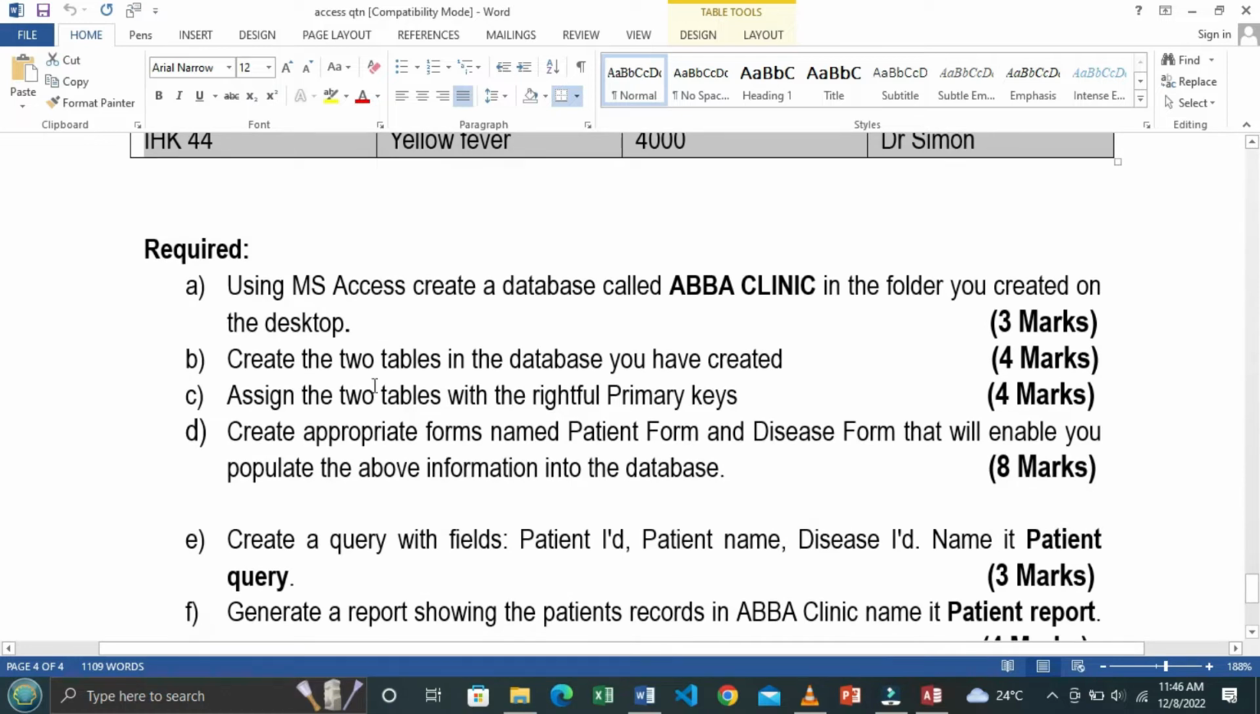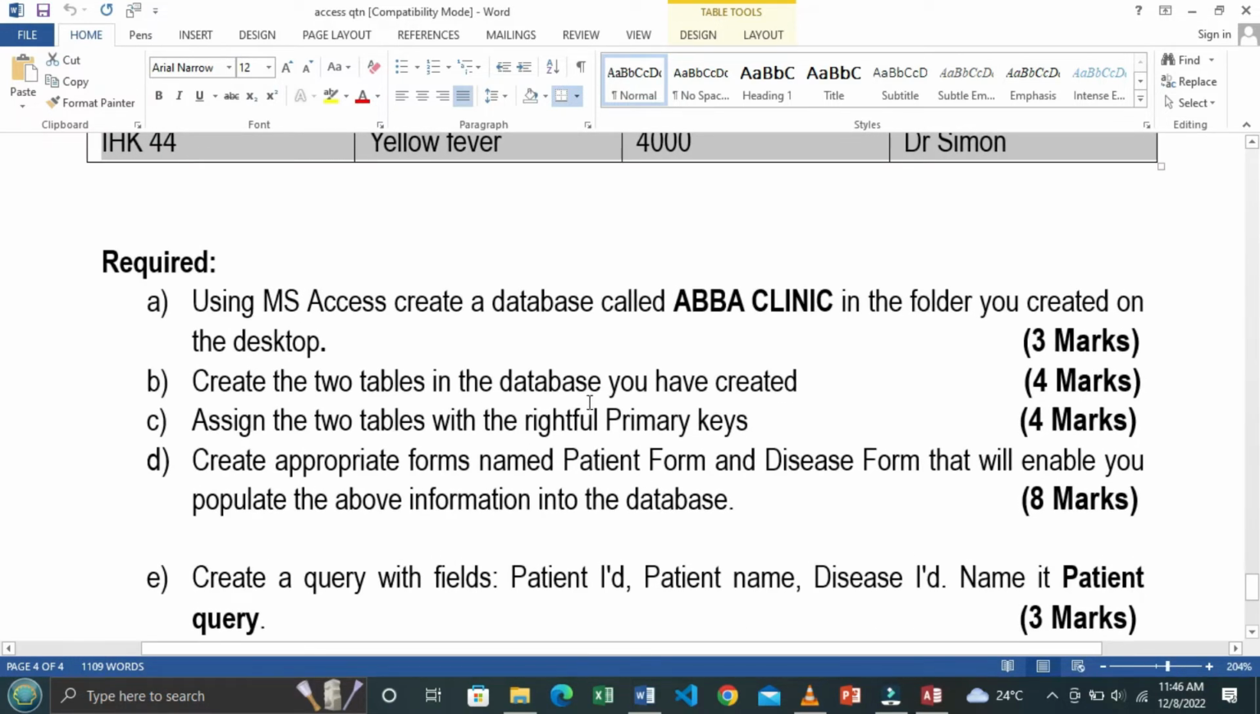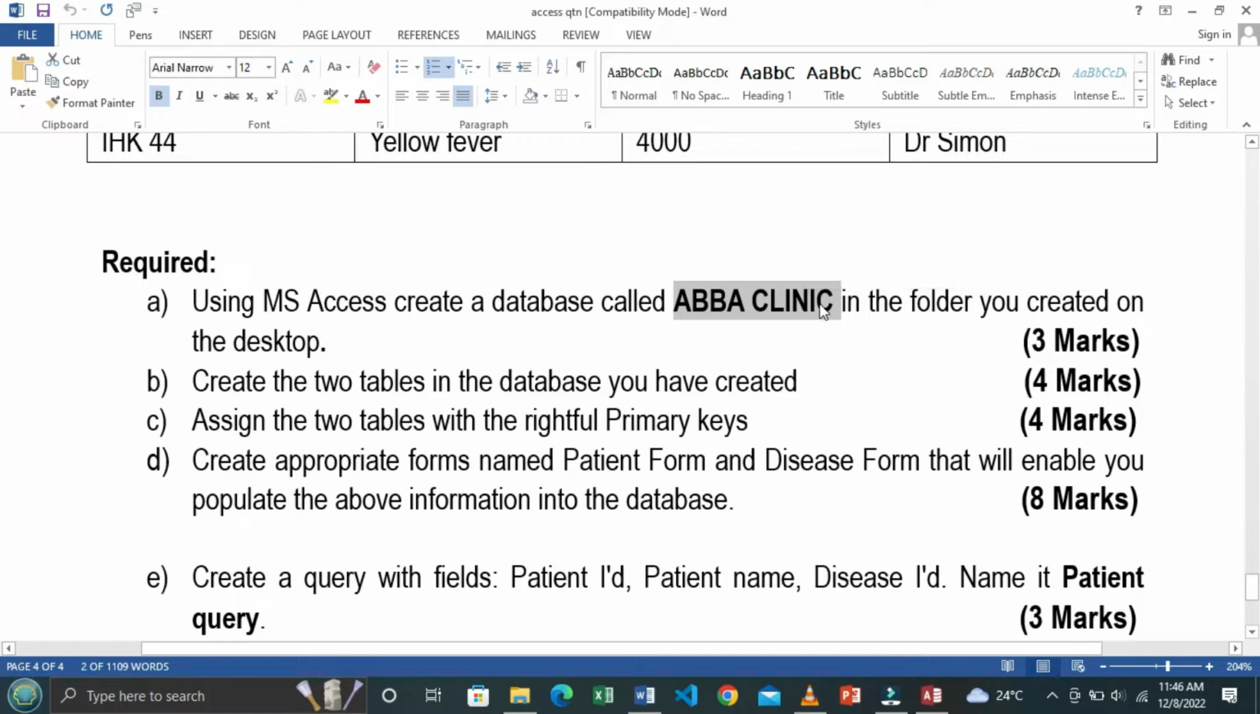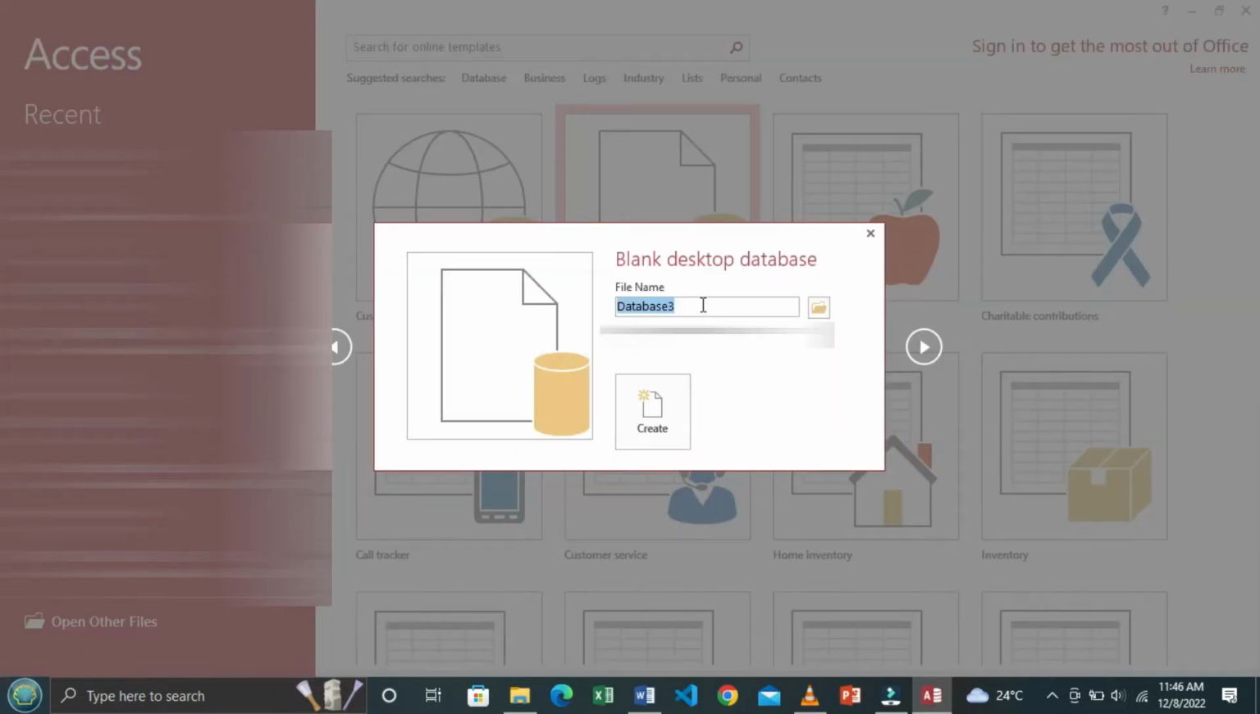So the first question here says, using Microsoft Access, create a database called ABBA-Clinic in the folder you created on the desktop. So our database name is going to be ABBA-Clinic. This is what we are going to input in here. Okay, so ABBA-Clinic, click create.